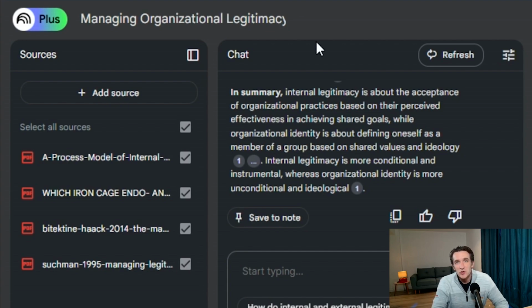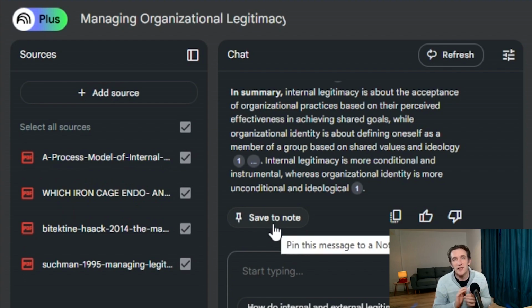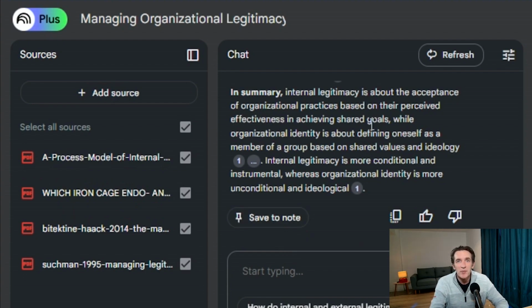So what I did here in NotebookLM is I uploaded 4 PDFs. These are 4 PDFs on the topic of organizational legitimacy. So these are academic papers. And now let's imagine that I want to get some insights about what is written in these papers. For instance, I'm interested in the topic of external legitimacy. So now we could ask NotebookLM to give us some insights on that topic.